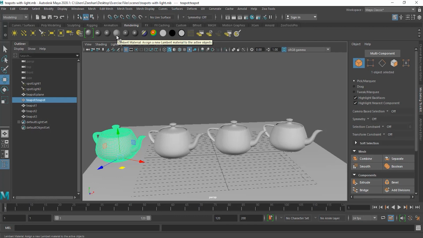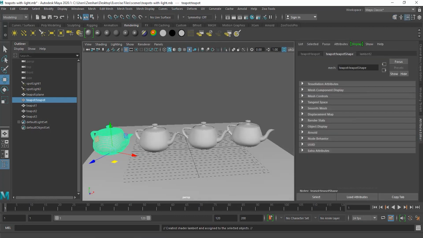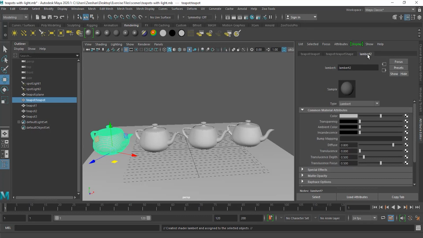As soon as I click on the Lambert, and I go to my attribute editor, you will see here I have Lambert 2, because Lambert 1 is by default already applied whenever you create a file, so it will always be Lambert 2. Lambert 2 material is basically a very flat, very matte sort of material, like paper. It does not have any kind of shine.